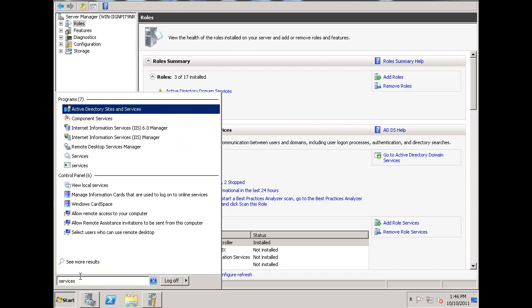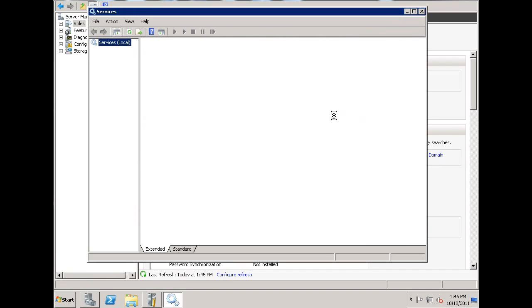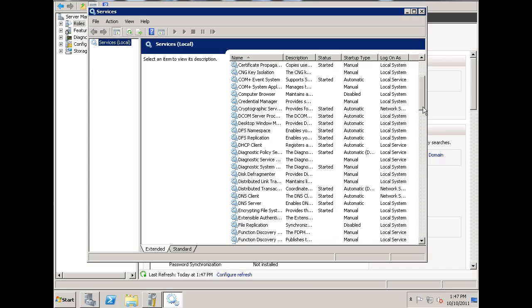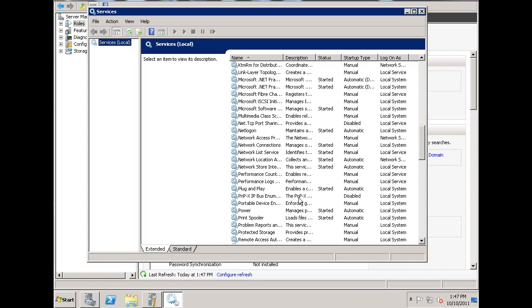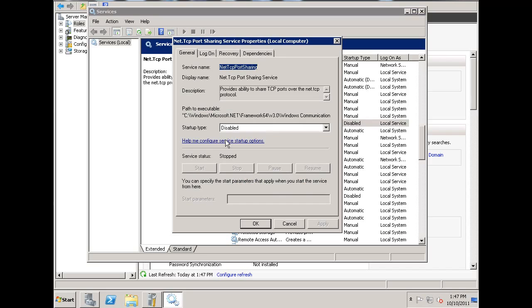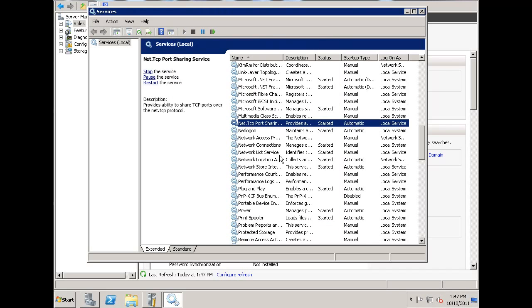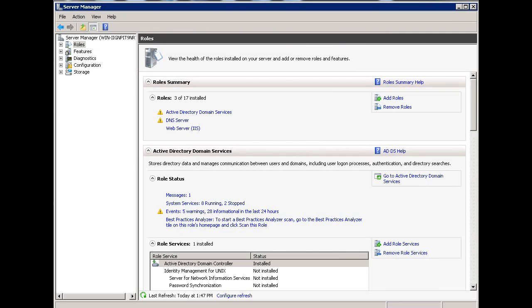services. Okay, so here's the Services window, and I'm just going to scroll down to N and look for Net.TCP Port Sharing Service. There it is. I'll double click on it and I'll change it from disabled to automatic, apply it, and then I'll start it. Okay, so now that that's been started, I can close this window. I can proceed now with my installation of Exchange Server.